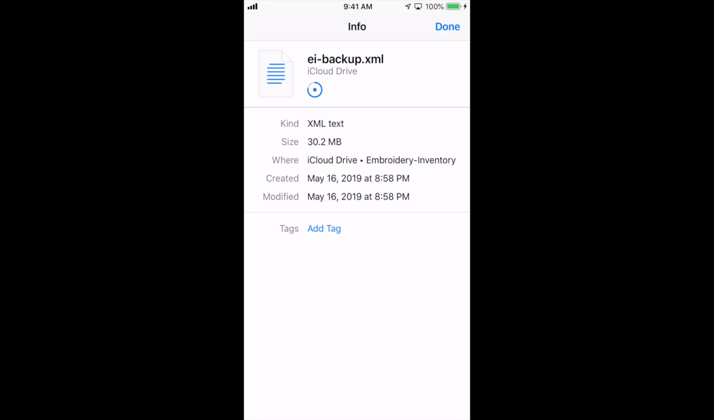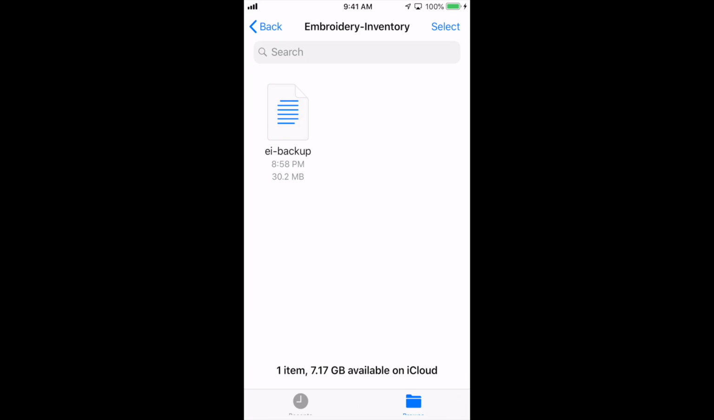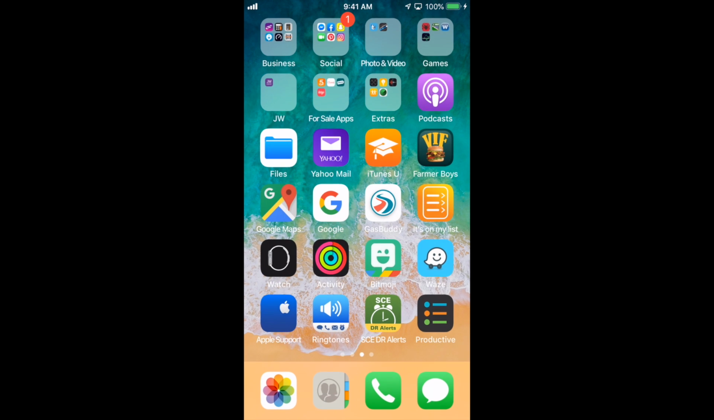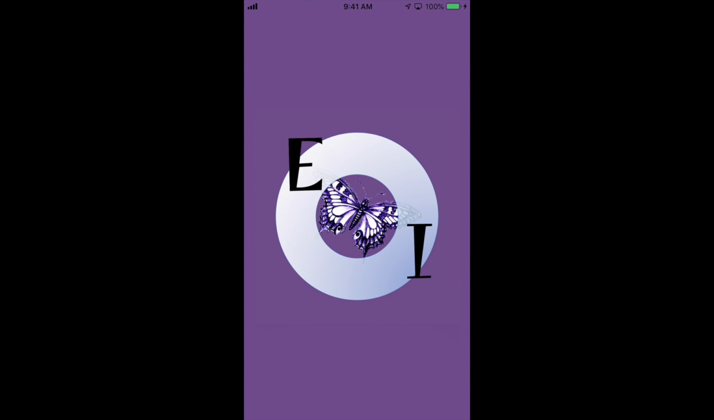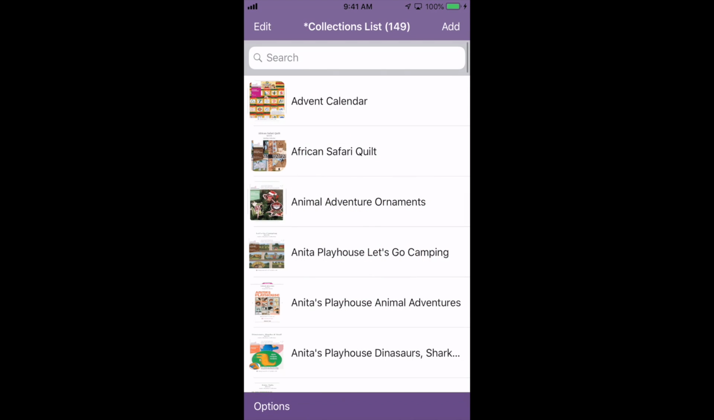And as you see, it's spinning, so it's downloading, and it's downloaded, so it's done. I'm going to go ahead and say done. So now I'm going to go ahead and go to my embroidery inventory. And as you notice, there's 149 designs I have right now. The update should be 150.